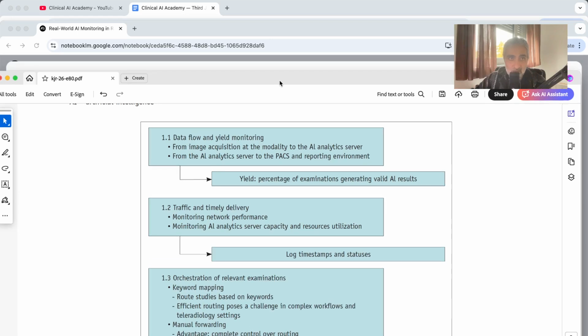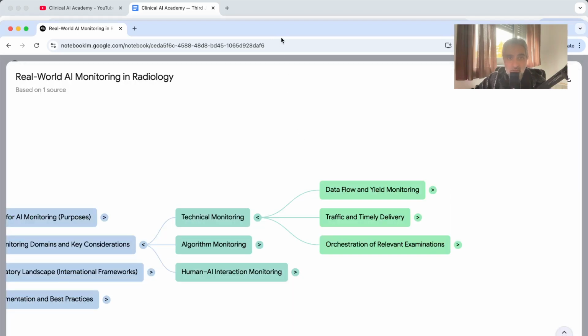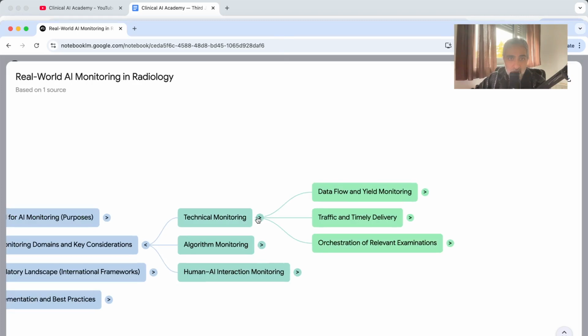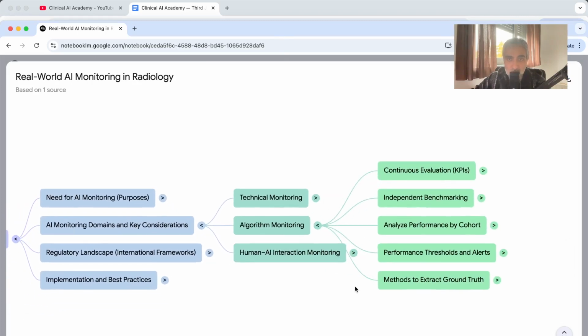So the other aspect that they mention that we need to monitor is algorithmic monitoring.